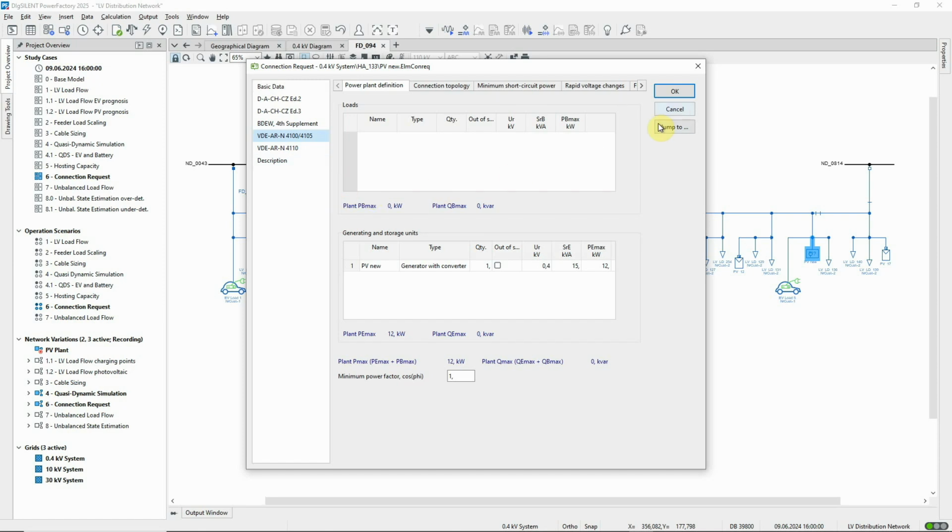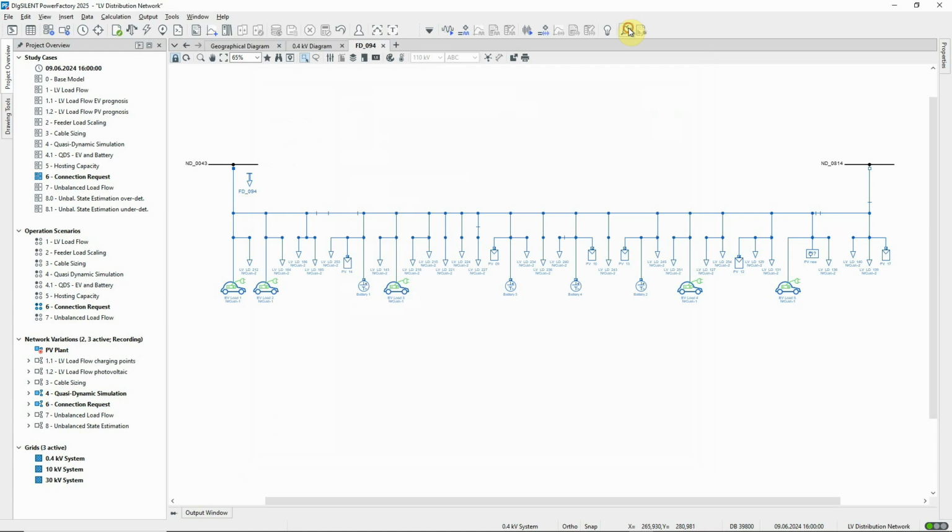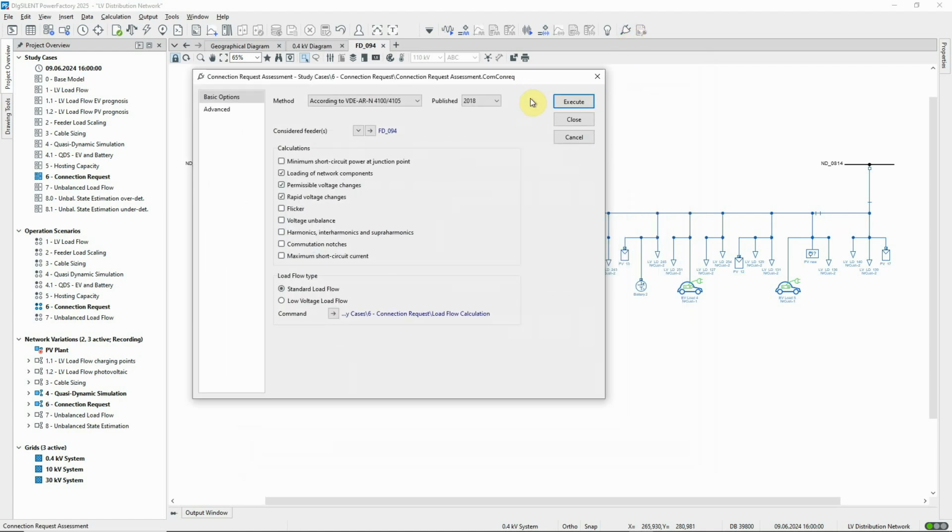Now let's look at the assessment process. In the Connection Request Assessment command, we need to first select the standard to be used and the addition if applicable. In our case, the applicable standard will actually be VDE-AR-N 4105, as this is a generation connection, but it's possible to assess both generation and loads in a single analysis. The assessment will be carried out for just the relevant feeder.